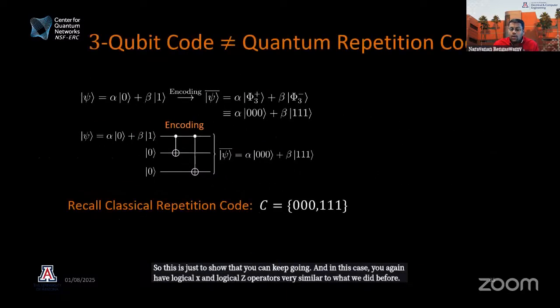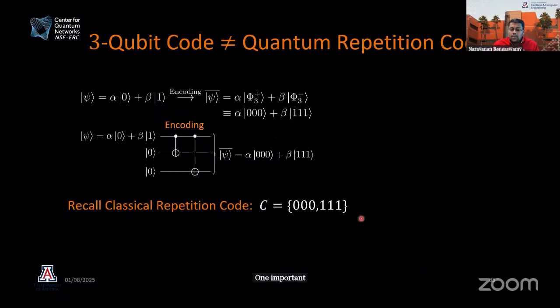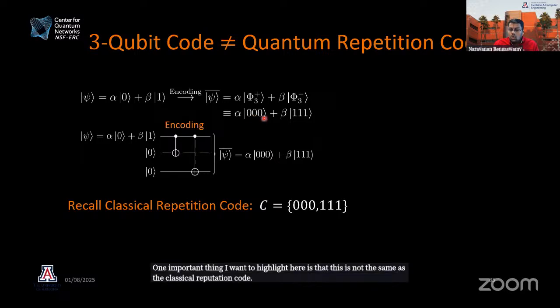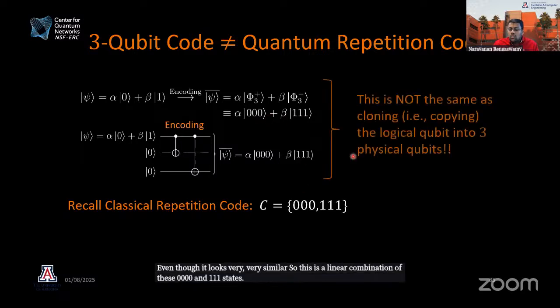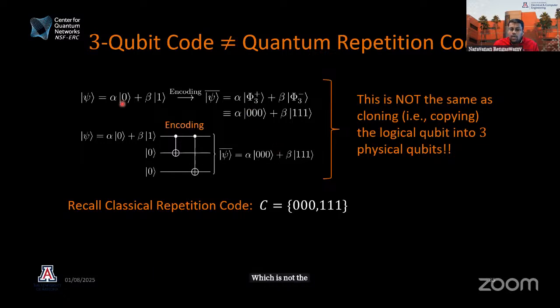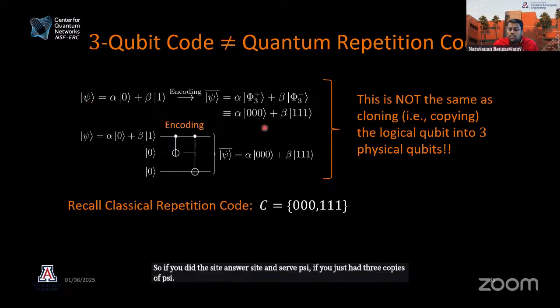Now, one important thing I want to highlight here is that this is not the same as the classical repetition code, even though it looks very, very similar. So this is a linear combination of these 000 and 111 states, which is not the same as copying this logical qubit 3 times. If you did psi tensor psi tensor psi, if you just had 3 copies of psi, that will not give you a state like this.